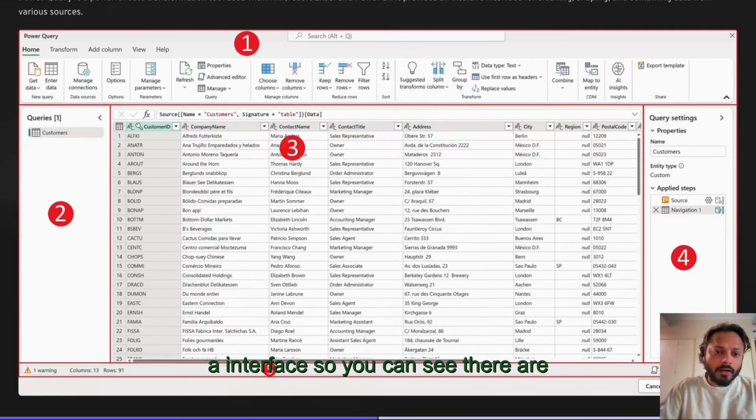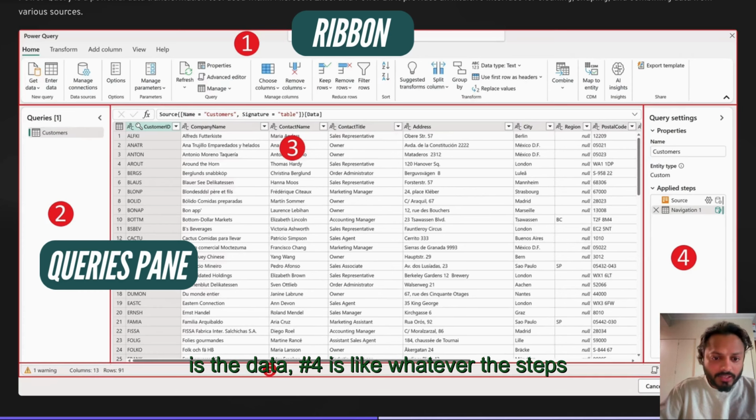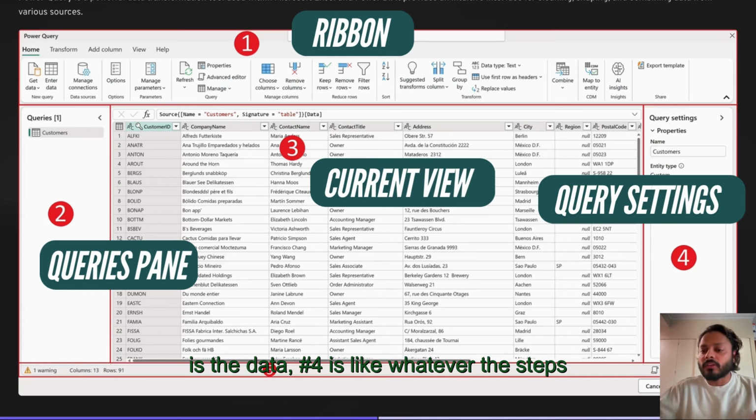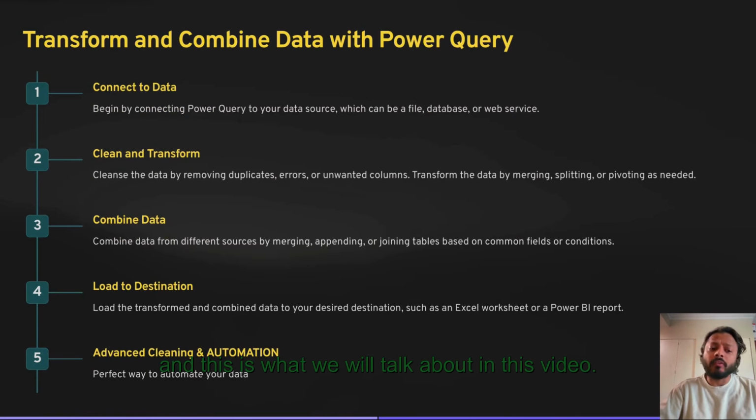This is the interface. So you can see there are various parts: number one is the ribbon, and this is my ribbon. Number two is queries, number three is the data, number four is whatever steps you apply or the query settings, and number five will show you all the profiling of your data, like number of columns, rows. If there is any error or warning, it will be shown over here. So this is the interface part, and this is what we will talk about in this video.